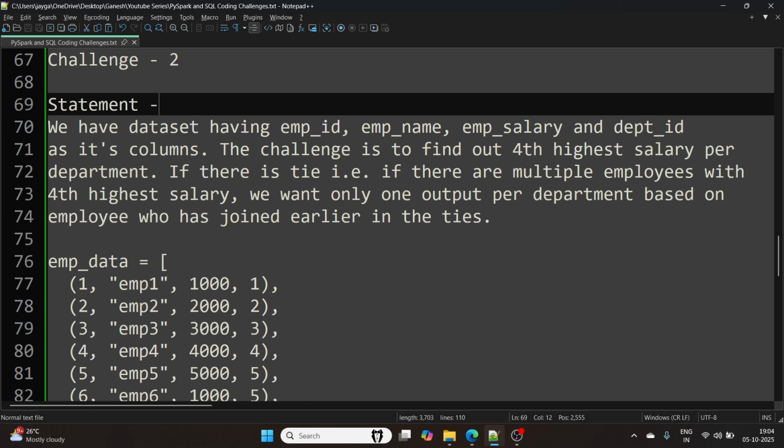Around windowing aggregation concepts, I'll try to bring some 4 or 5 challenges, because this is the hot topic. Recently most of the interviews are getting driven by these topics, and not only interviews, but from the conceptual perspective also it is very important to understand these windowing aggregations. Basically the three most important parts of windowing aggregations are row number, rank, and dense rank.